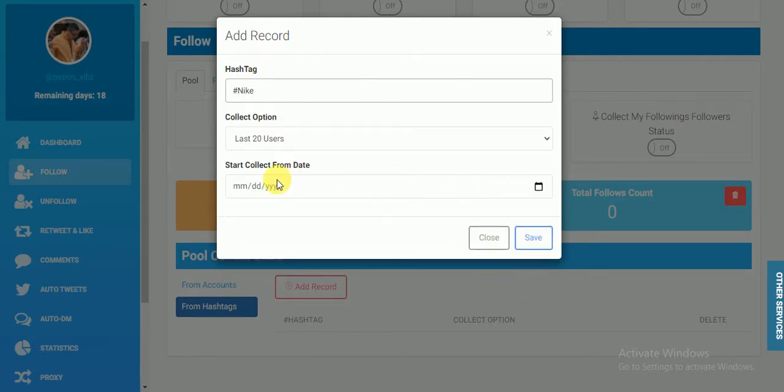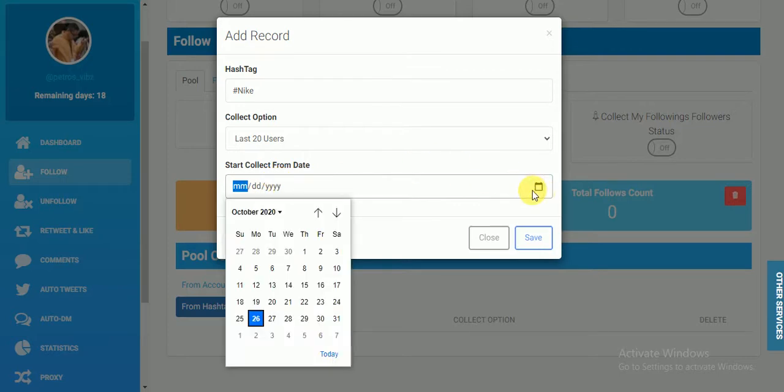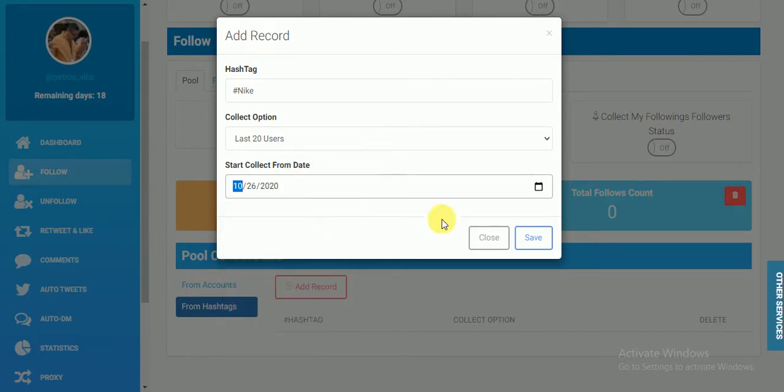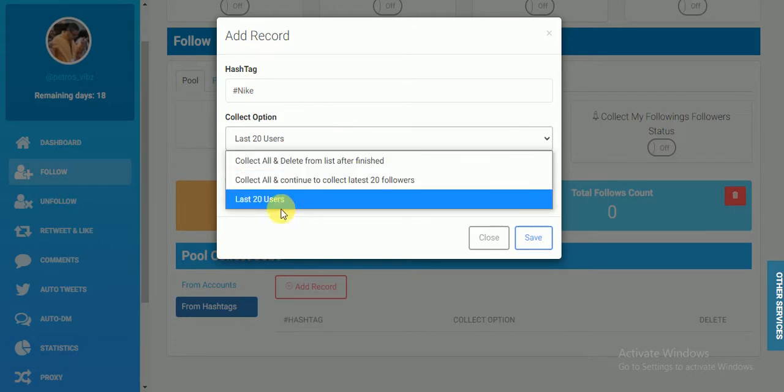We can also choose the day we want to operate on. The collection date, start of the collection date. If we want to collect the old posts, we can set this further, or if we want to collect new posts, we can set it at the same day. We can click here today, and operate like this. We can also use the same settings as before.